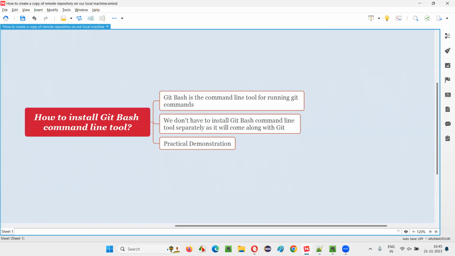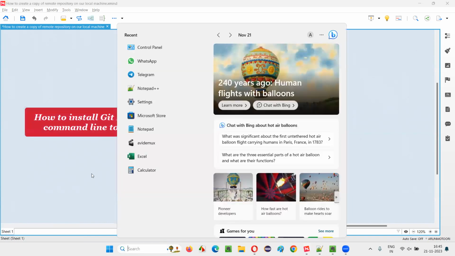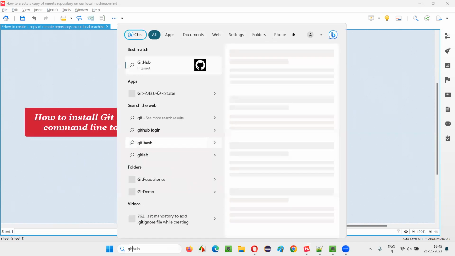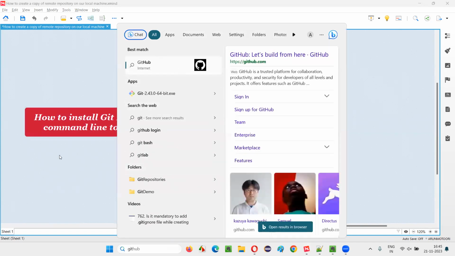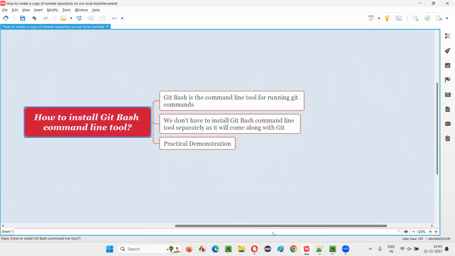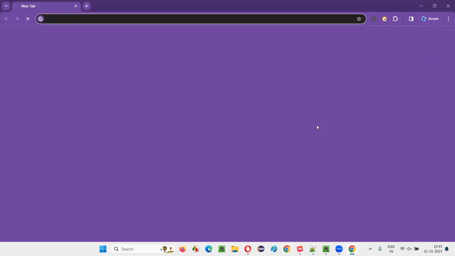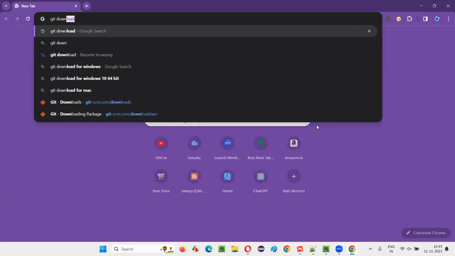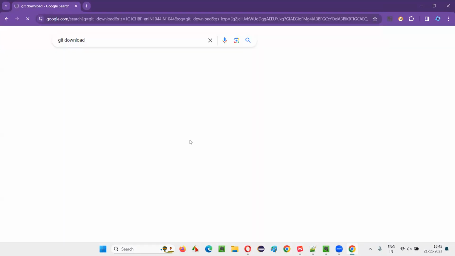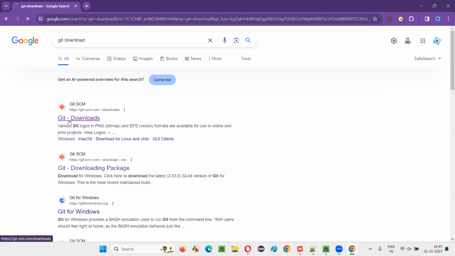I'll show you practically. Before installing the Git software, you type Git here. You see, you're not getting any Git Bash and all those things. So what I'm going to do is open this browser and Google search for two terms, that is Git space download. I want to install Git software, hence I am searching for Git download. And in the search results, we'll get this link, Git downloads.